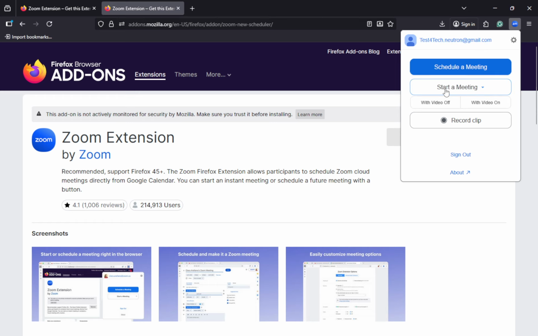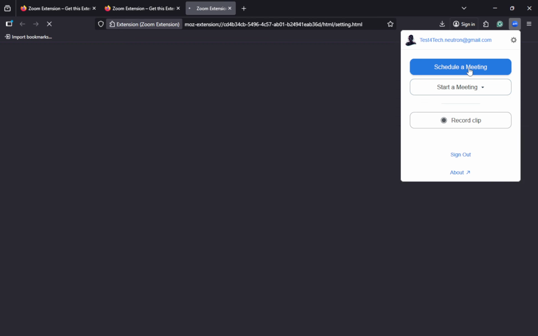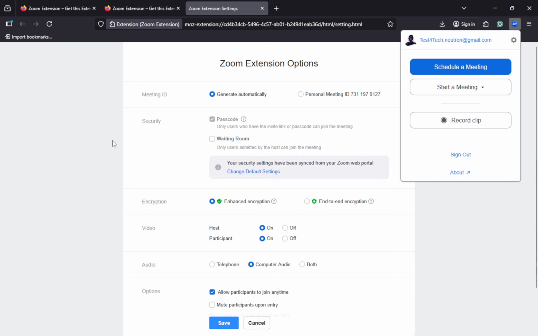And if you need to start an instant meeting, it's just as easy. Simply click the Zoom icon in your toolbar. A menu will appear from which you select Start Meeting. Voila! Your meeting will start right away.